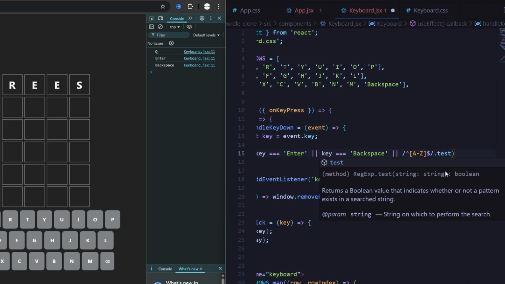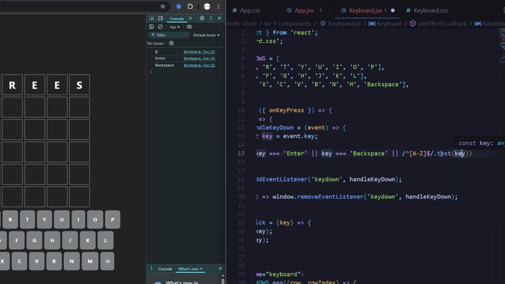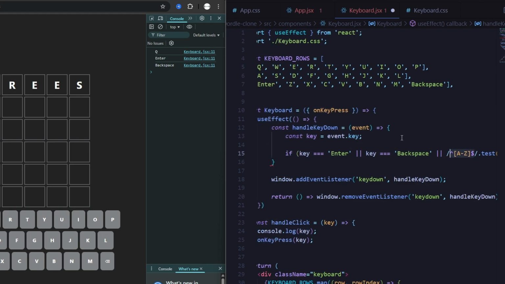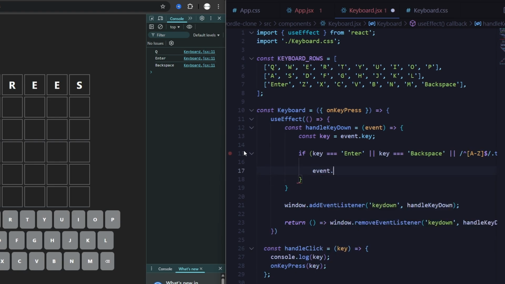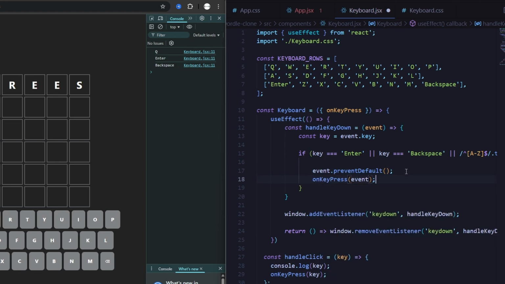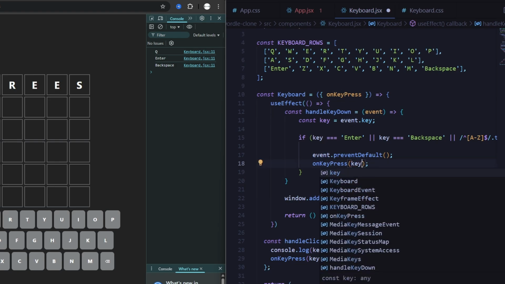And then we're going to use test. So this returns a Boolean value. It will test if this key matches this regular expression. And it should match it for all of these letters. If that occurs, we want to do event.preventDefault. This ensures that we have complete control over what happens if you press a key. Sometimes the keys have different behaviors in different browsers, but with this, we can determine what it does. So we have complete control. And what we want is to call the onKeyPress with the key. Sorry, not the event, with the key.